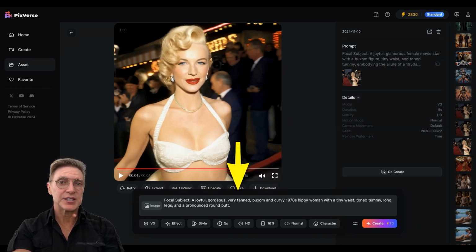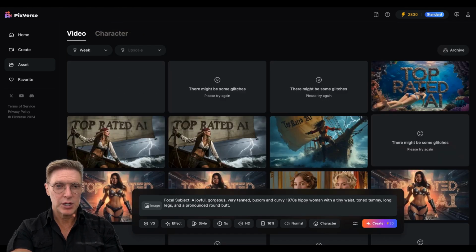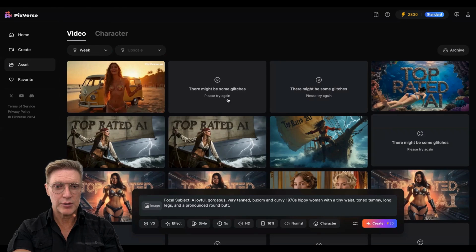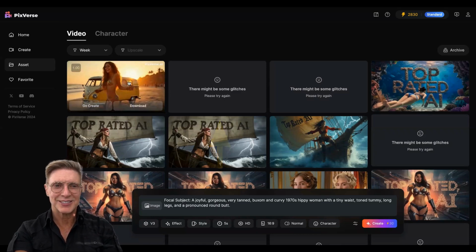However, if you'd like to see the status of the creation that you just queued up, you can click right here, this little back arrow, and then you'll see your area for your creations. And if you've had issues with some of your creations, like I've had, then you'll see this. There might be some glitches. Please try again. These were some of my many attempts to use the character reference feature, which, as I mentioned earlier, doesn't seem to be working at the moment. Let's check out our new creation.